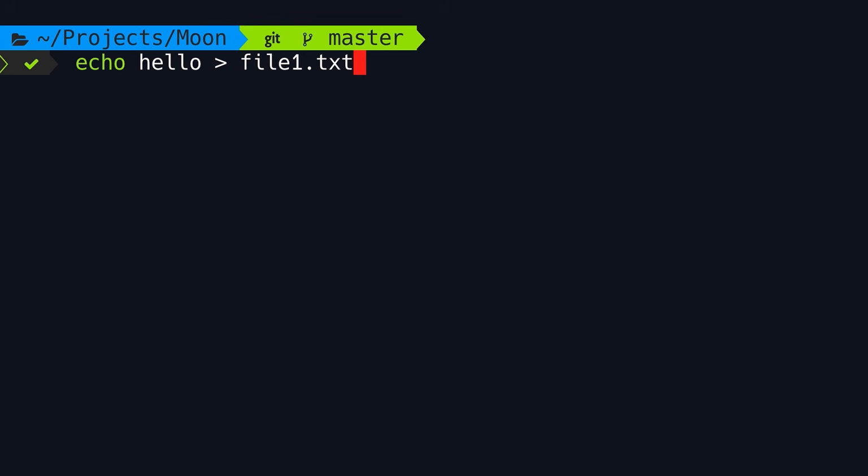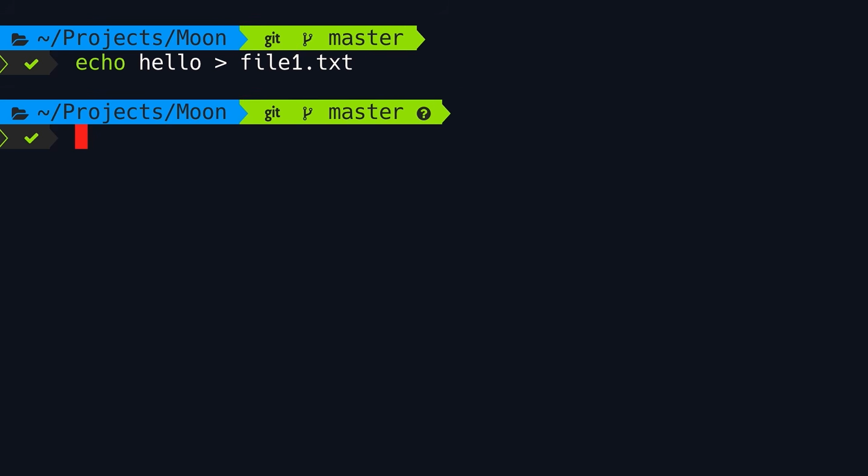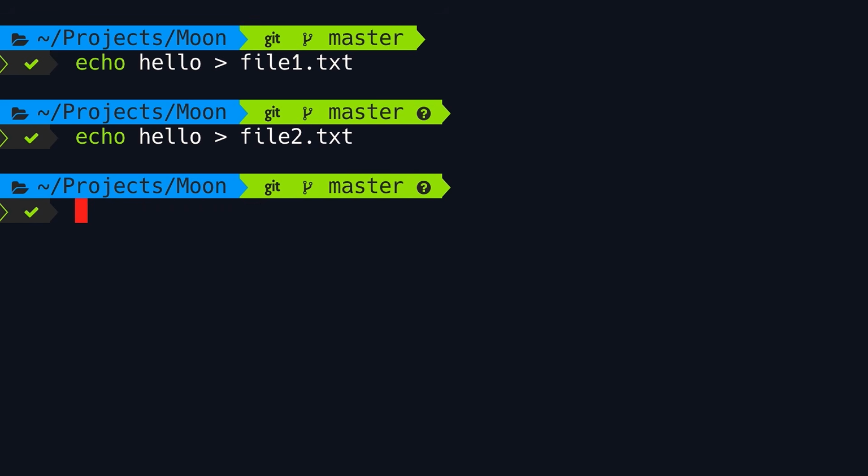So here I'm working with a text file because I don't want this course to be specific to people who know a particular programming language like Python or JavaScript. What I'm going to show you in terms of the workflow applies to any programming languages, okay? So we write hello to file1.txt. Good. Now let's execute this command one more time and change file1 to file2. So now we have 2 files in our project.